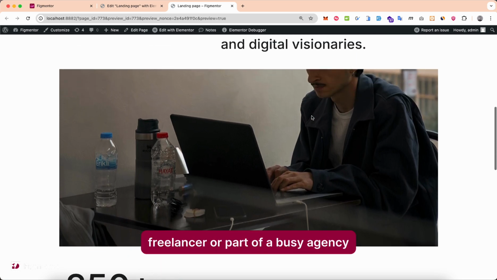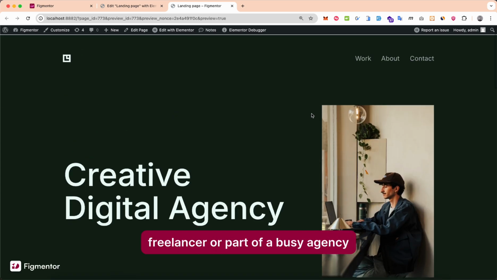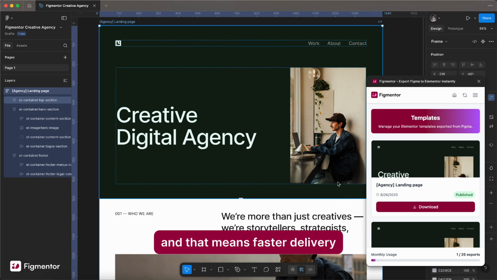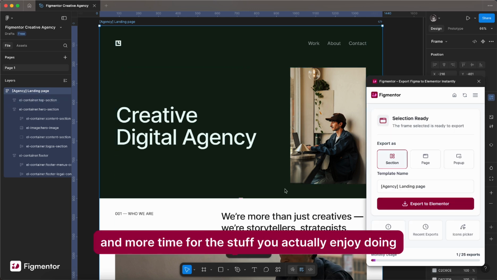Now, whether you're a solo freelancer or part of a busy agency, Figmentor can save you 10, sometimes 15 hours per project. And that means faster delivery, happier clients, and more time for the stuff you actually enjoy doing.